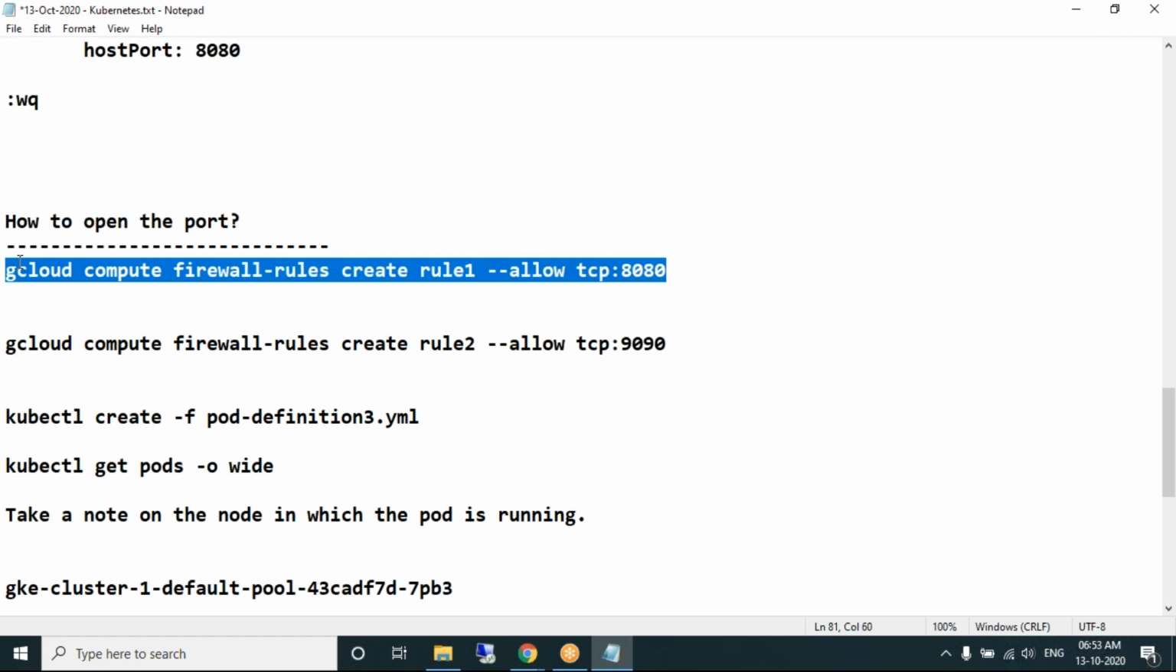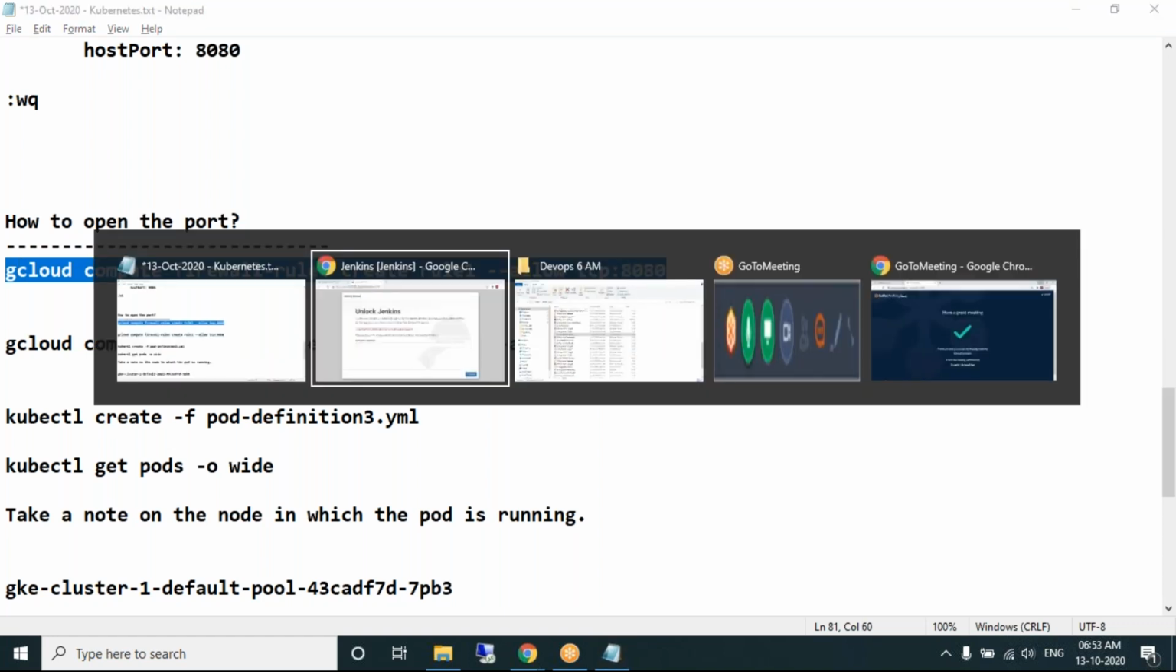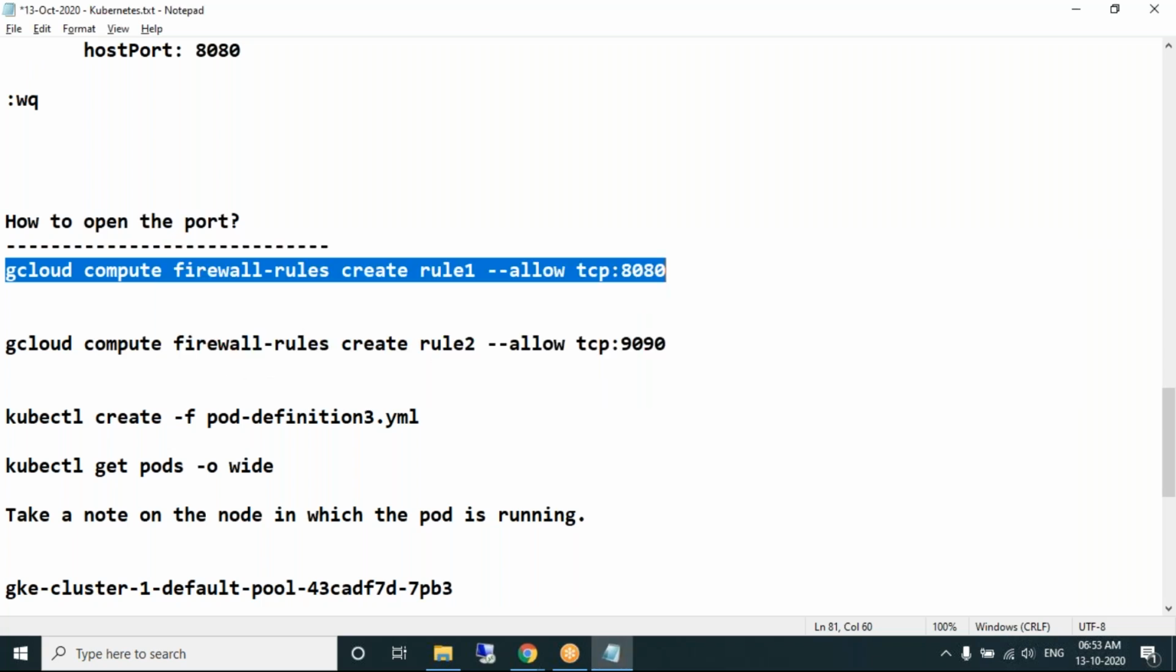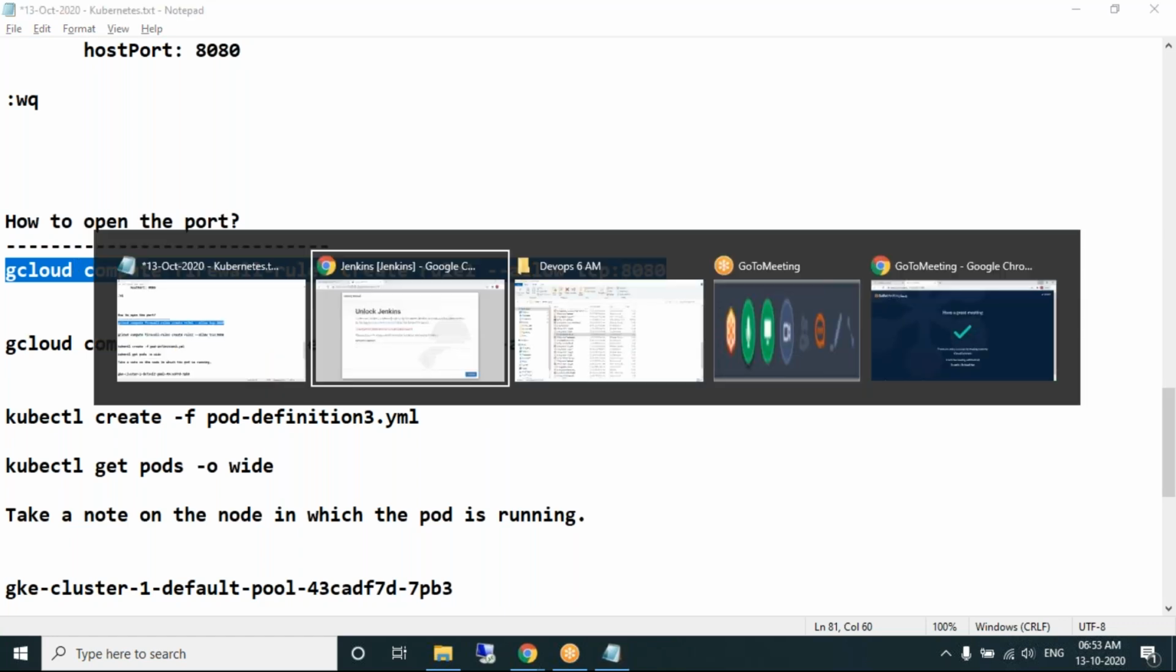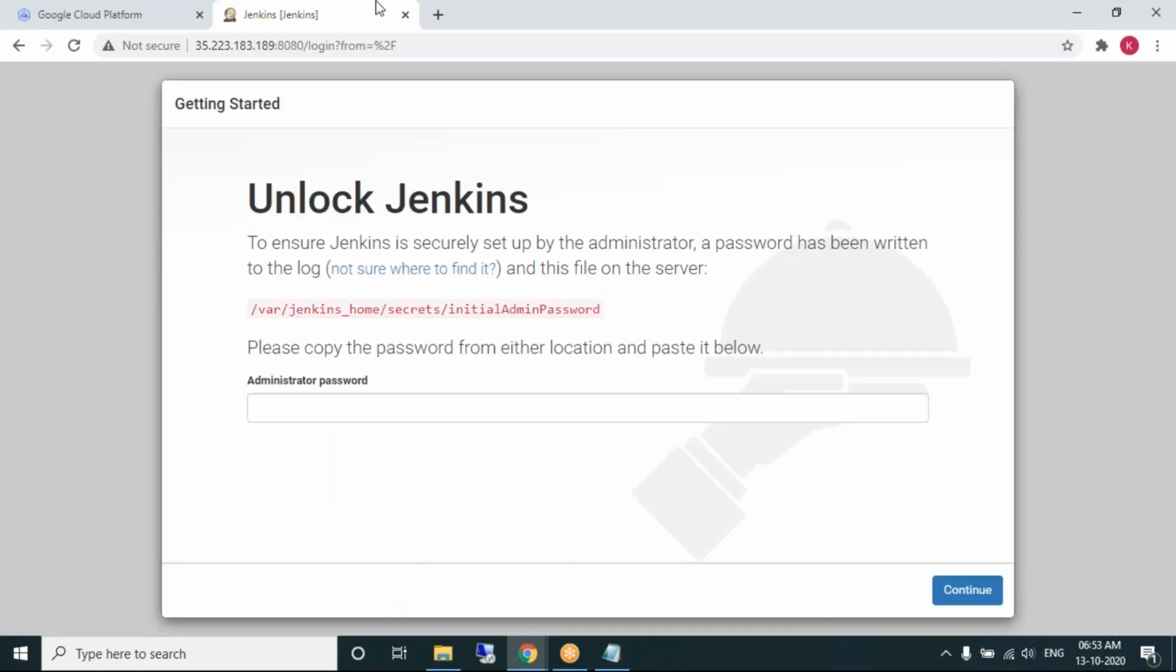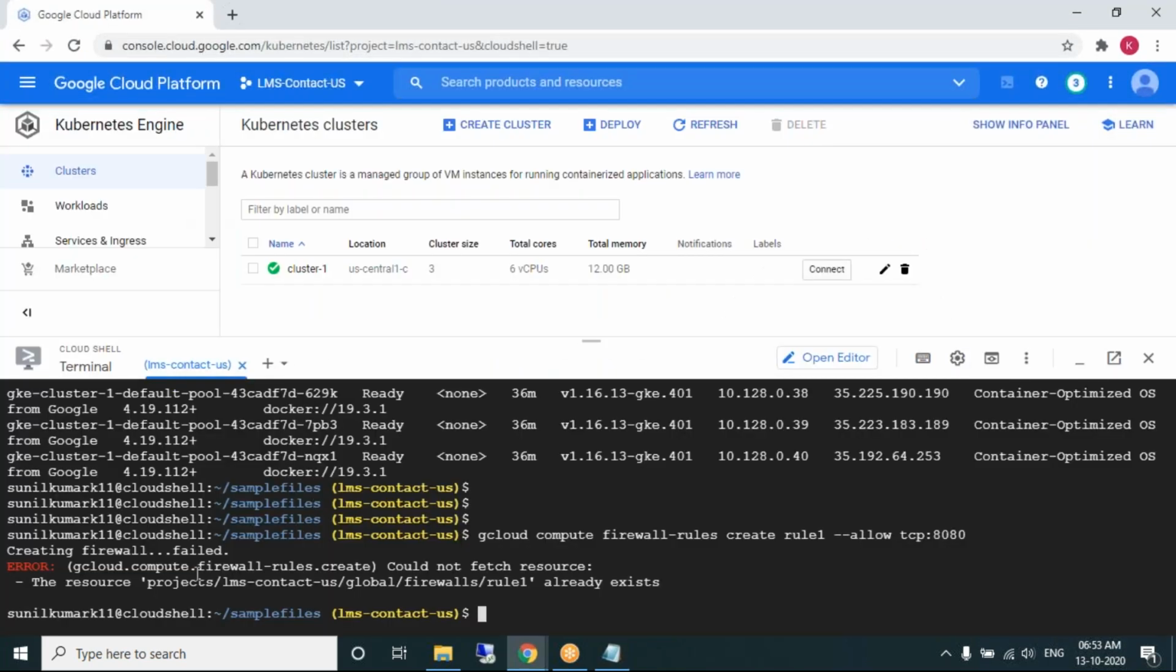Even if you run the port opening command, you have to run it only one time. One time you need to open the port, and I already have opened it. That's the reason I have not executed it. If you re-execute it, you will get an error. Look at this: rule 1 already exists. I already have opened the port.